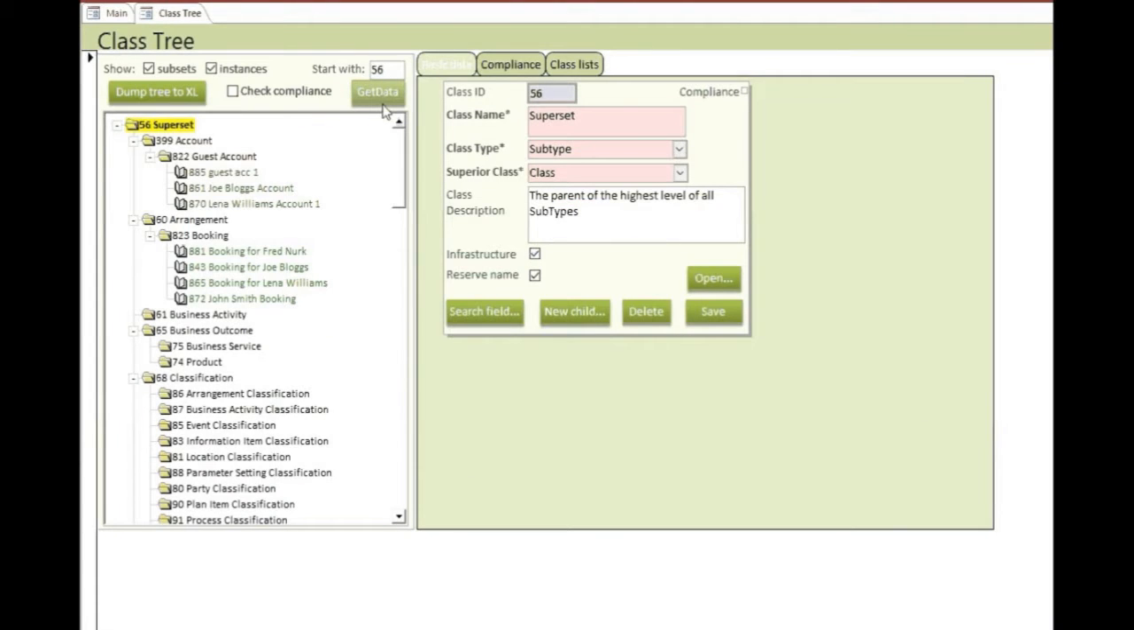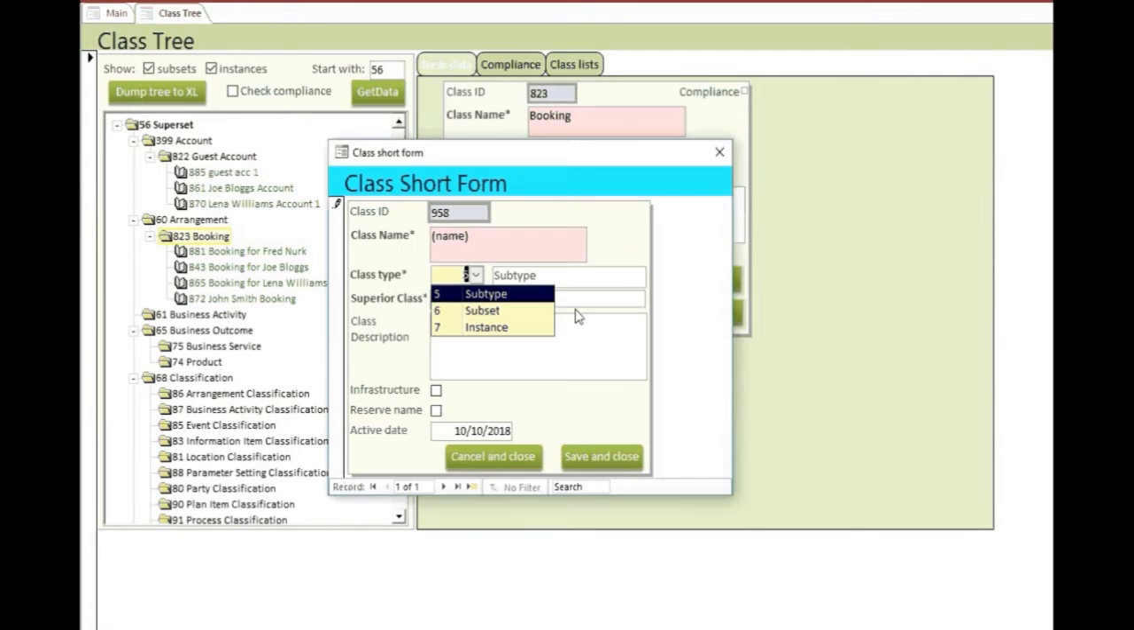The next segment shows the XE engine in operation to add a new hotel room booking. The start point is to go to the class tree and select the subtype booking. To create a new booking for a new guest, Chris, click the New Child button. In the new window, enter the details for Chris's booking.